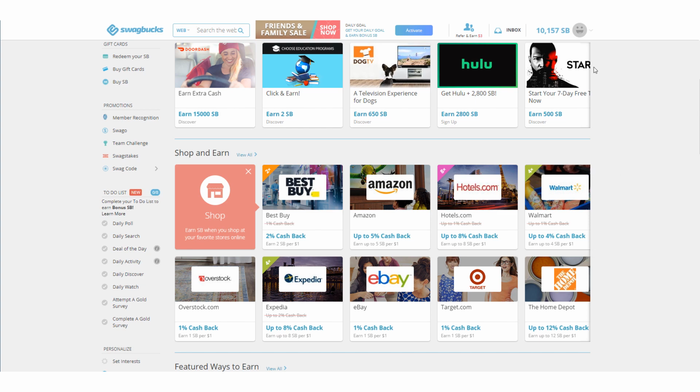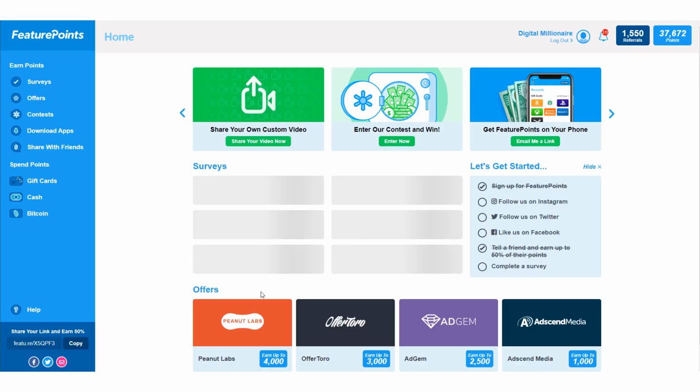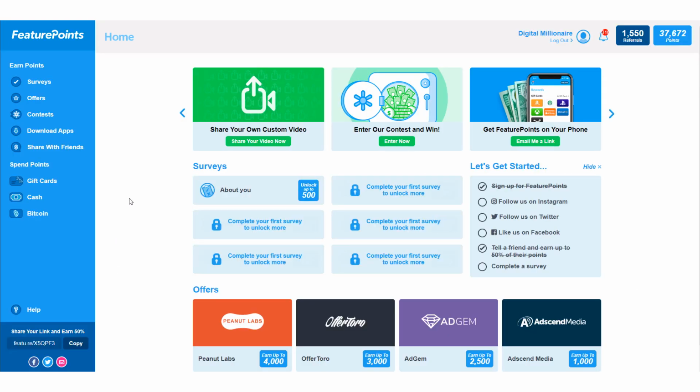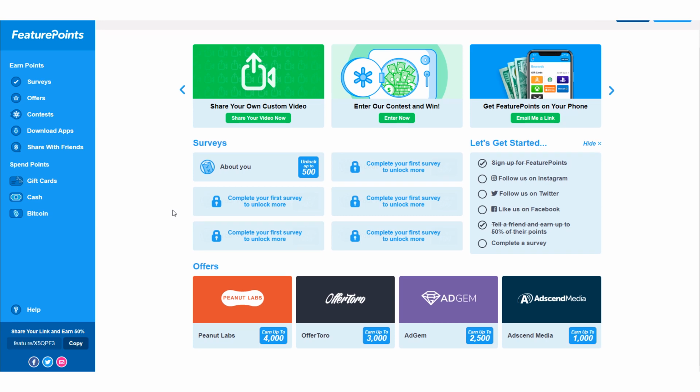And the third and final website I want to show you is this one right here. This is Feature Points. So again, exactly the same, guys. You can see it right here, download apps. So what are you going to be doing? Downloading apps and getting paid to do it. Simple as that. And again, they have an app version and a website version, so you can do this on whatever you want, okay? You can do it on your computer and do surveys and offers and contests, or you can go on your smartphone and download some apps on there and get paid for doing it.